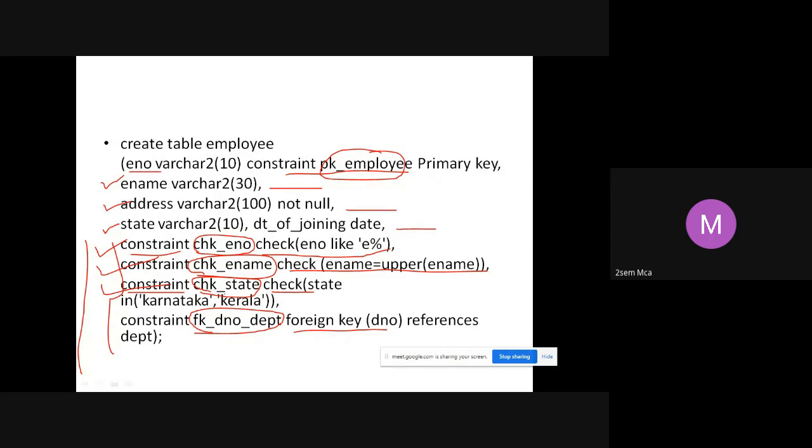Suppose I want to drop this. After some time I feel, okay, let me accept every state. So how can I do that? I can drop the constraint using the constraint name. Otherwise, we cannot drop it. It will not be possible for us to drop. So I can say drop constraint chk_state. So that particular state constraint will get dropped and state will start accepting any value. Any doubts so far?